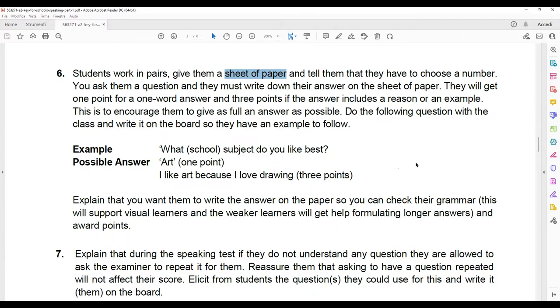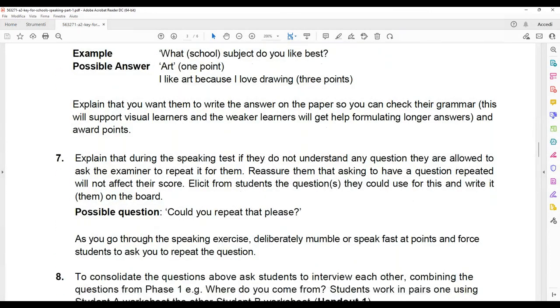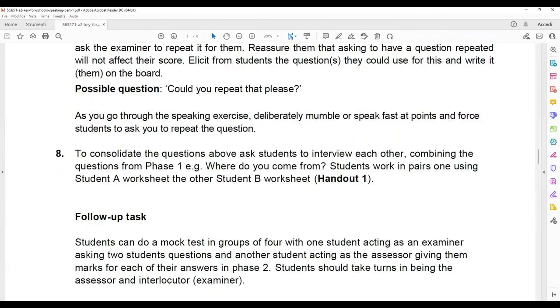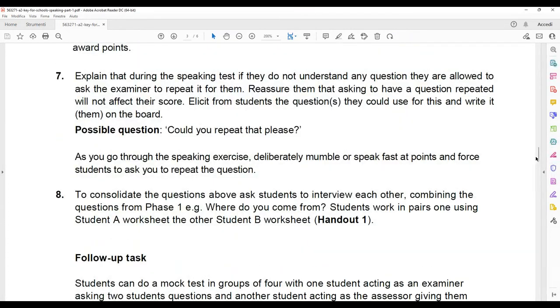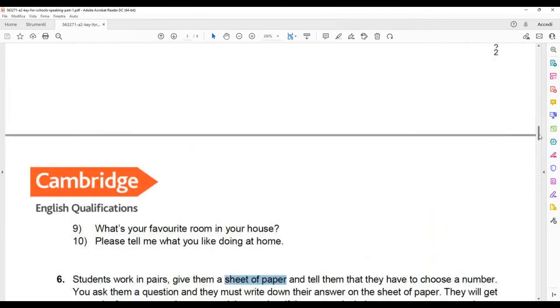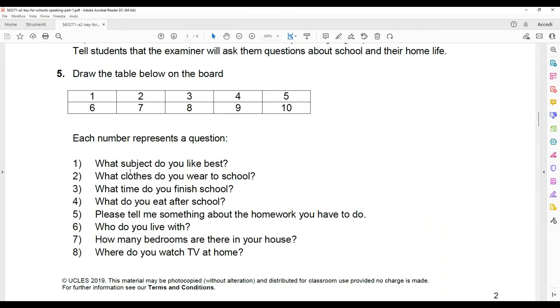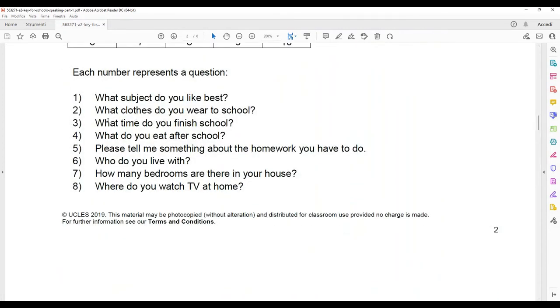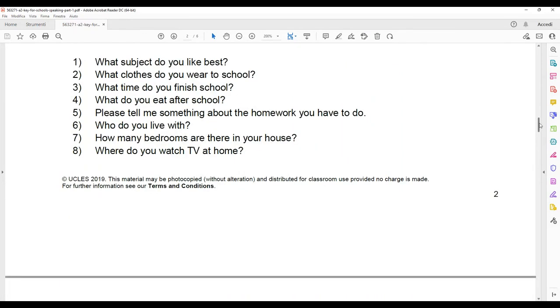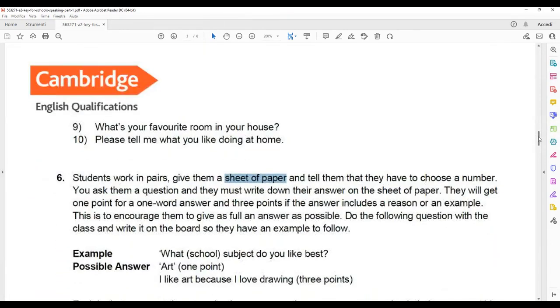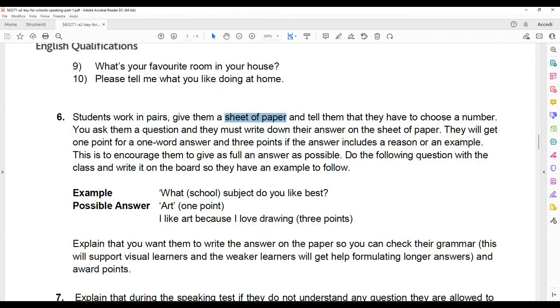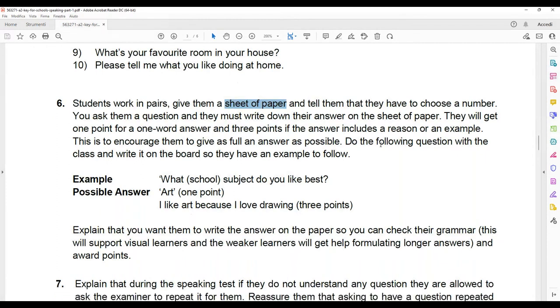So you may have to ask questions to another student, okay? So this is why I asked you to practice not just the answer, but also to ask questions, because the interviewer will ask you questions, but then you have to ask questions to your friend, and you will have to answer your friend's questions as well, okay? Or your peer, right? The other student, the student who is with you.